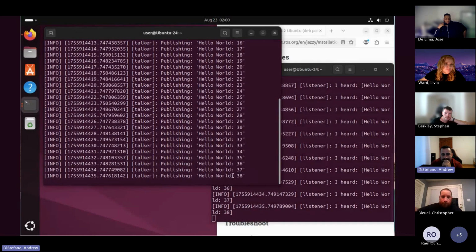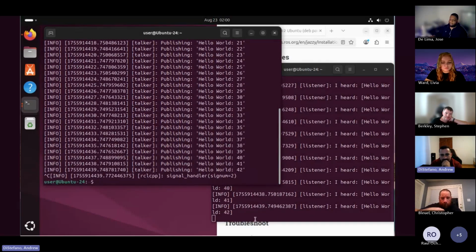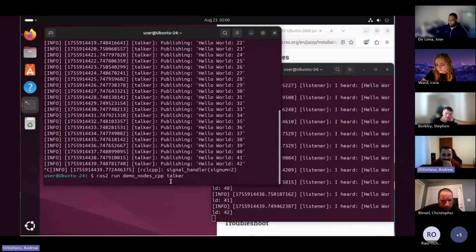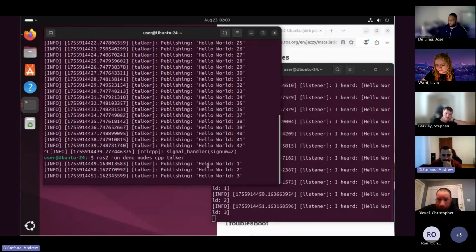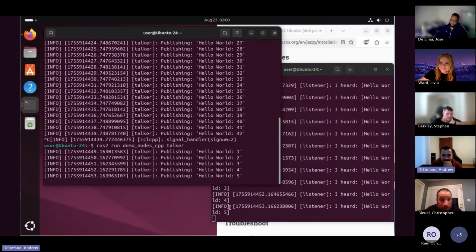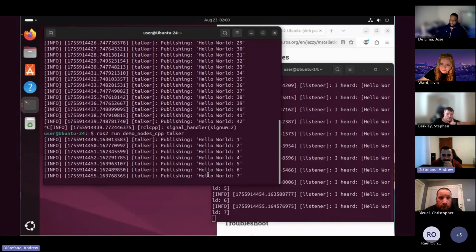And if we stop the talker with Control-C, the listener stops listening because there's no information being transmitted, so it can't pull anything. But if we restart the talker, then it starts capturing whatever is publishing, as you can see there. Perfect. So at this point, we have ROS2 installed.